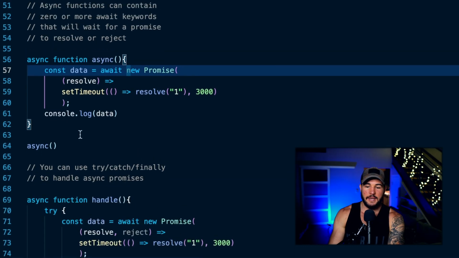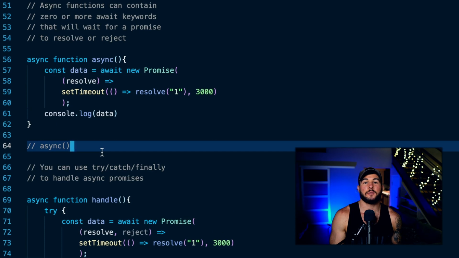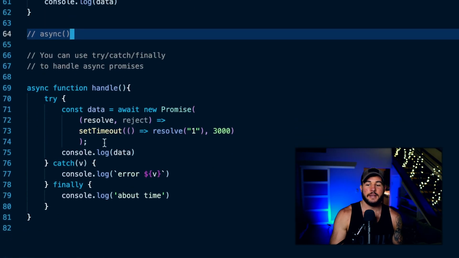Now within an async function, there's a bit of a different way, compared to just using regular promises, that you can handle promise rejections and different things like that. And the way that that is done is using a try catch block. And you can also use a finally block.